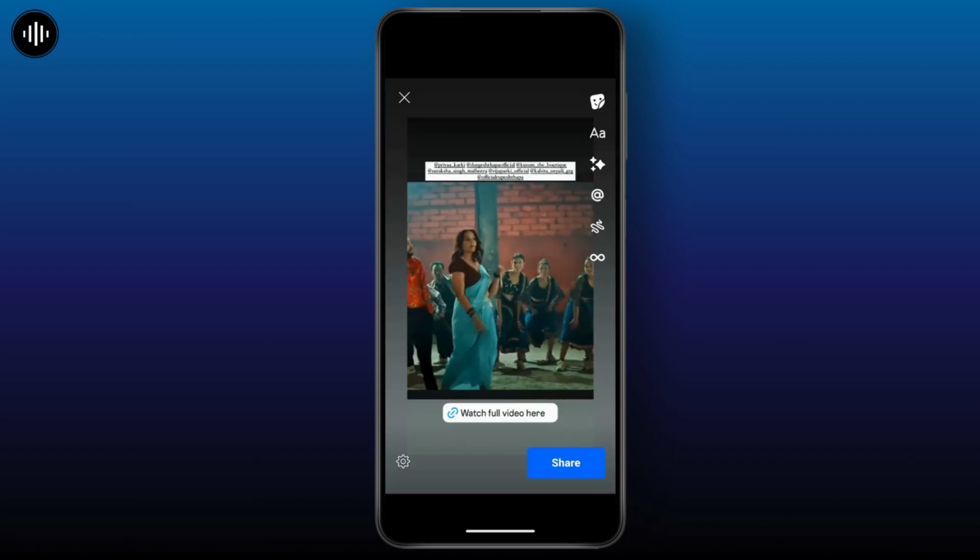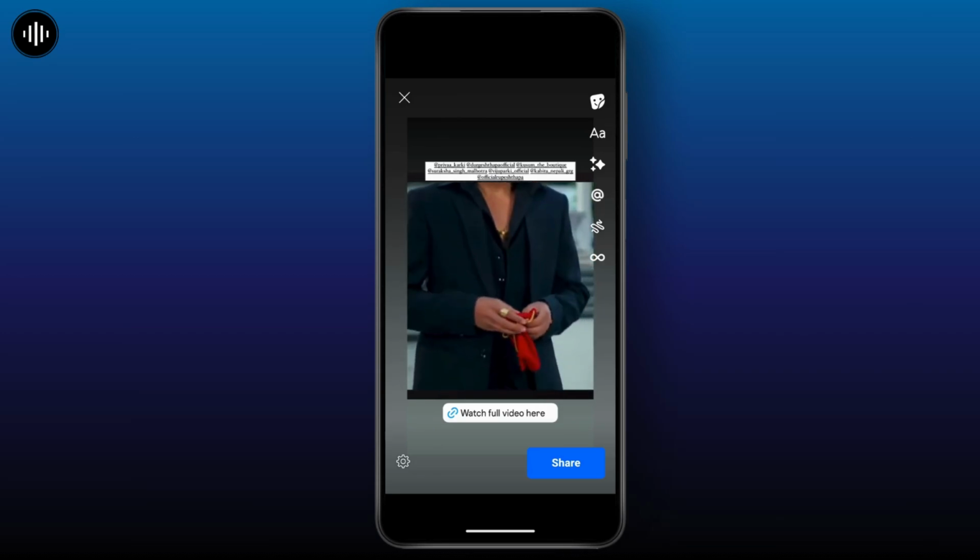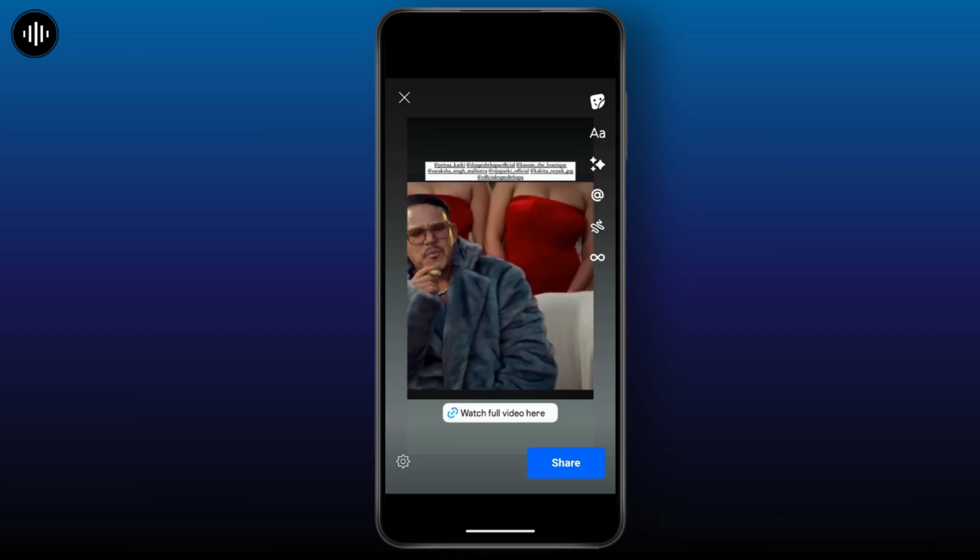After that, you can customize and post it in your story. You can add your own text or stickers if desired and then post or send.